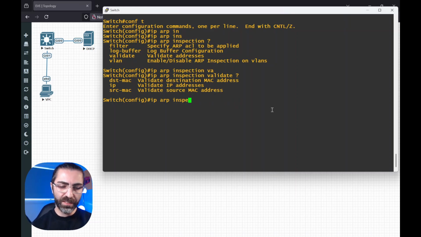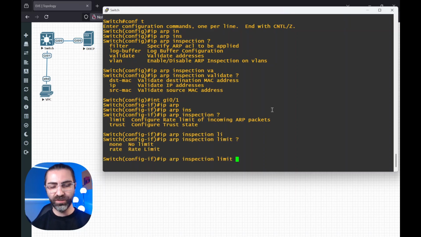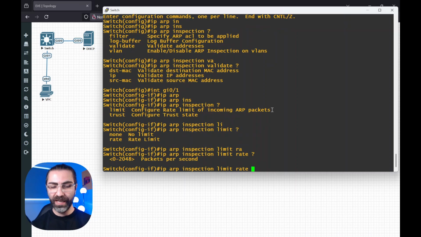So again, like DHCP snooping, you can configure rate limits on interfaces. For example, if I go to interface gig 0, I can say IP ARP inspection, and then I can limit the traffic. Here you have two options: limit none, which is basically saying that we don't want to have any limit on this one, but you can say rate and give it a limit between this number. And as you can see, again, this is packets per second.